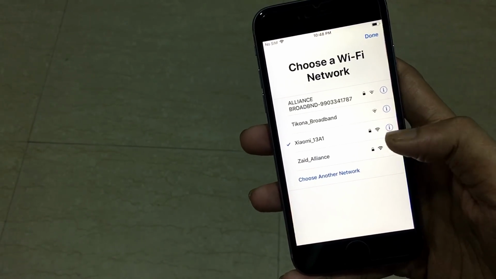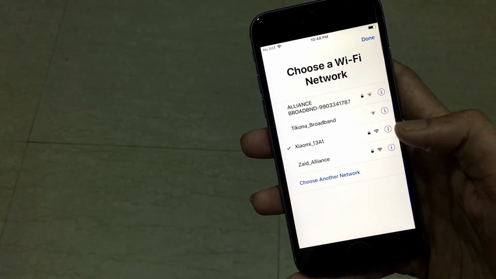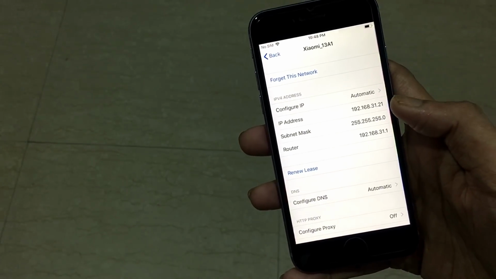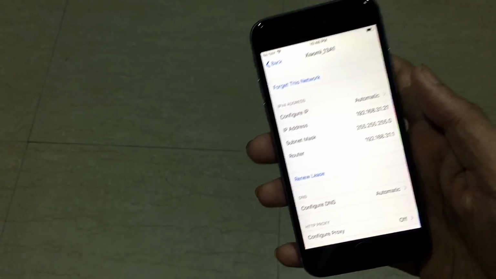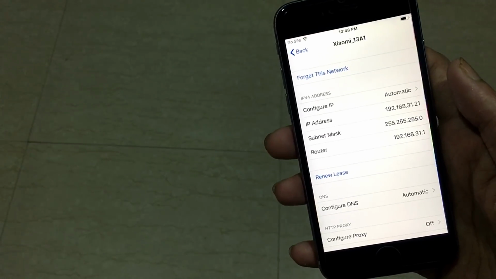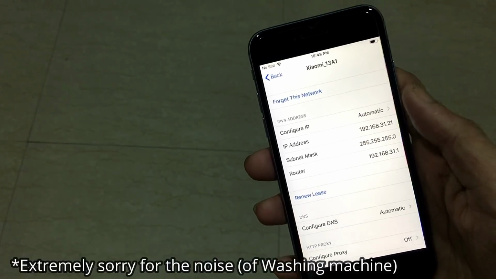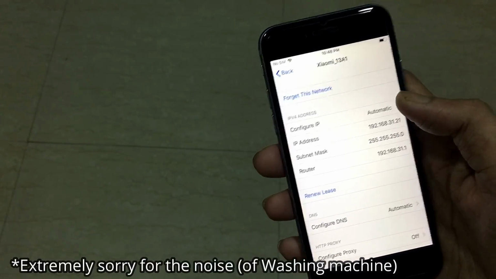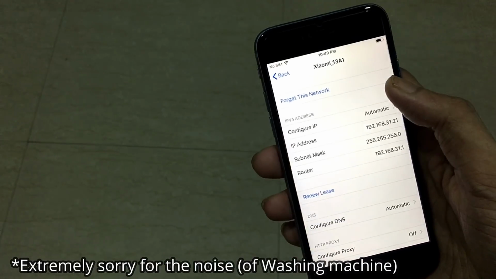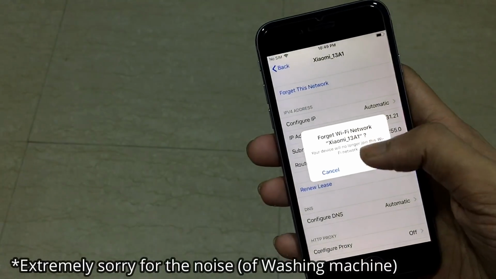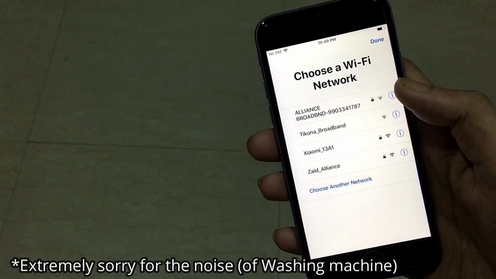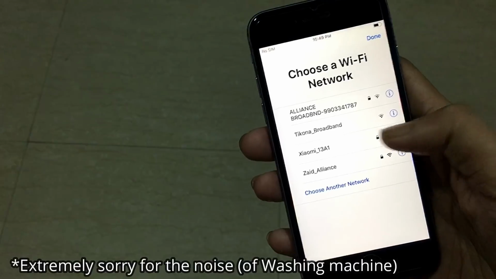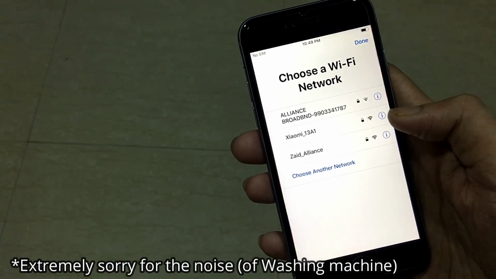button in the right hand corner of your Wi-Fi. Press the I button. What most people do wrong is that they do not forget this Wi-Fi before entering the DNS manually. So what you do is forget this Wi-Fi first, and then again press the I button just next to your Wi-Fi.